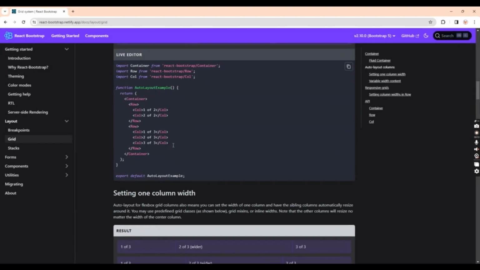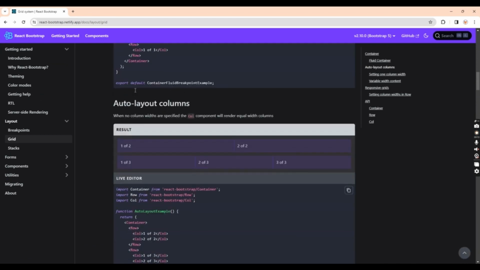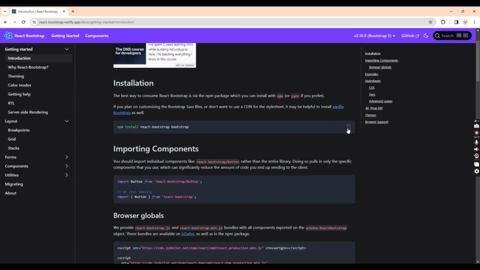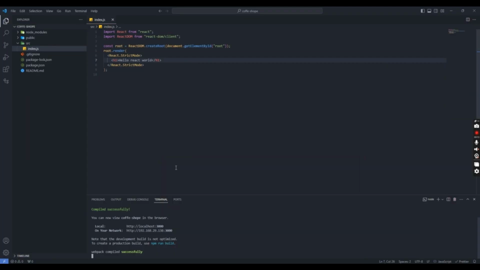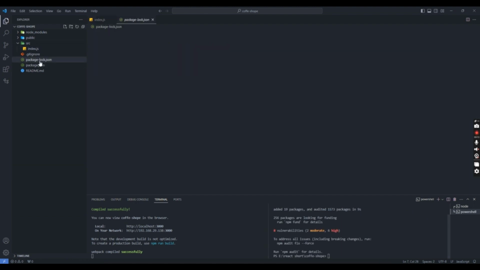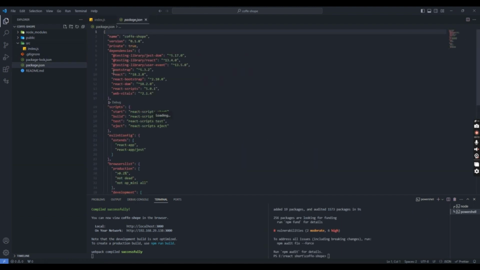Now we're going to go to our website, first to the introduction, to see how we can install it. We have to copy this command. I'm going to divide the terminal, then copy it and install it. It's done with the installation. If you go to package.json, you will be able to see Bootstrap and React Bootstrap.